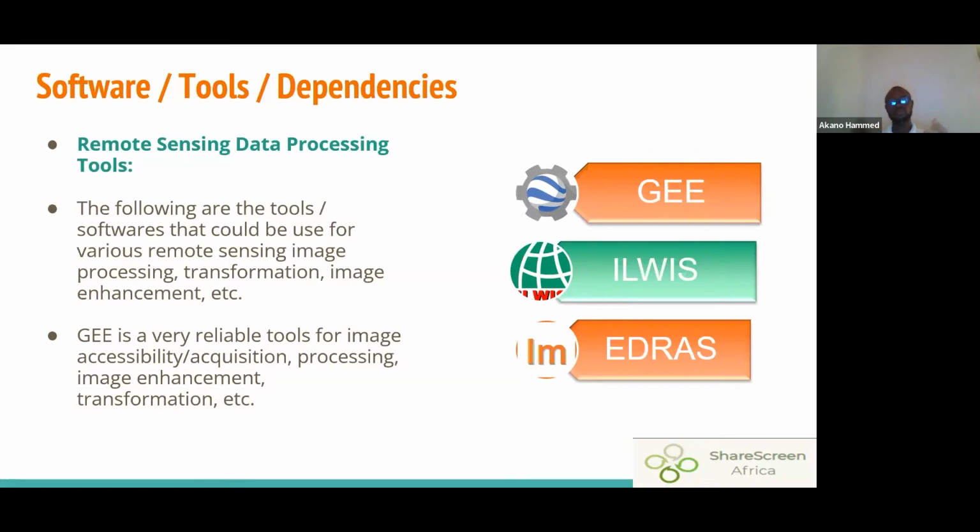And then the next thing that we need to get acquainted with is remote sensing data processing tools. As I said earlier on, Google Earth Engine is very reliable. You can use it to acquire your data, and at the same time you can use it to process your data. And when you process the data, you can use it to finalize your work from A to Z.